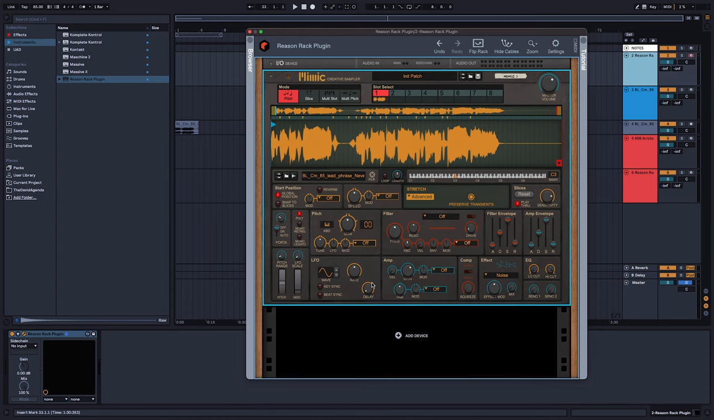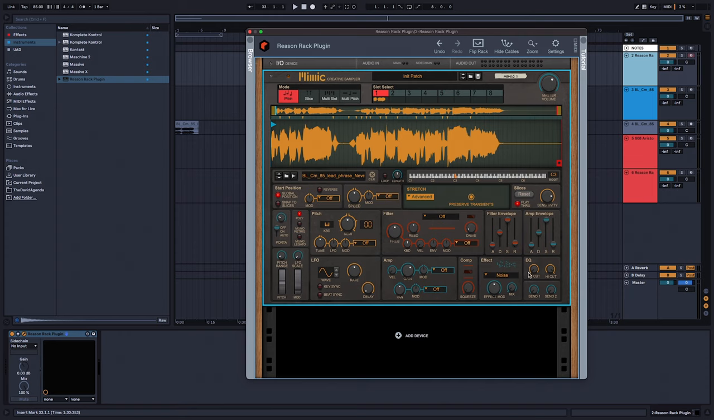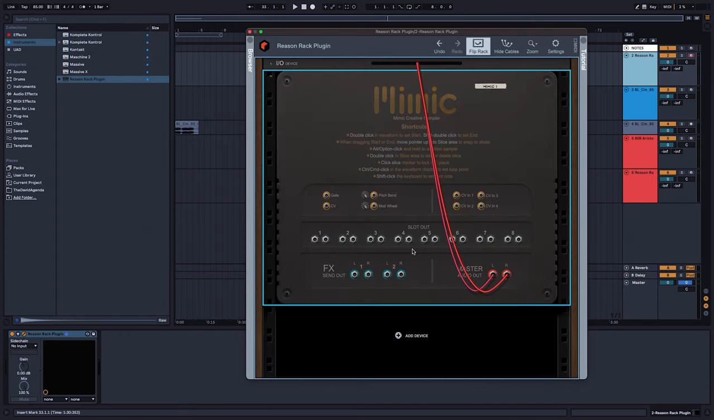I also love in Mimic how we have these send effects. I've seen a bunch of people complaining about how Mimic is lacking certain effects on the front panel. I actually don't think it needs any more. I agree with what Mateus said in regards to just having effects to shape the sound on the device. And the fact that you've got these sends here means you can put whatever effects you want into Mimic and use them as send effects. I think that is super cool and I really, really like that.